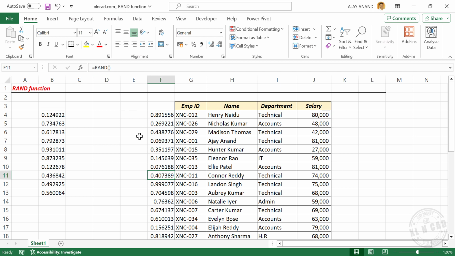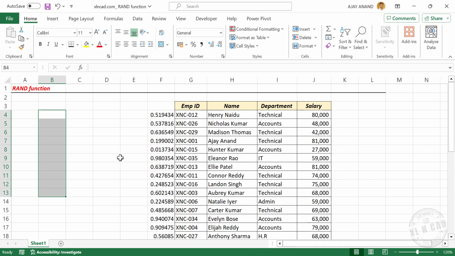RAND function can also be used to randomly pick values from a dataset. Suppose I want to pick 2 or 3 names from this table. Here is how I can make my choices random. Let me delete these formulas. I will pick 3 names. For that, 1, 2, 3.